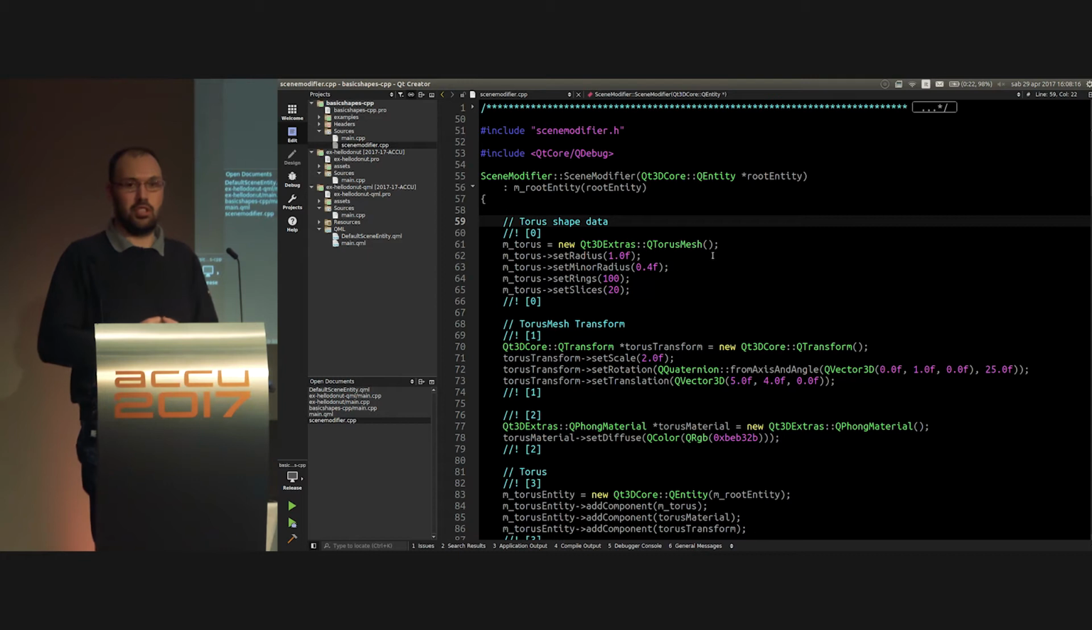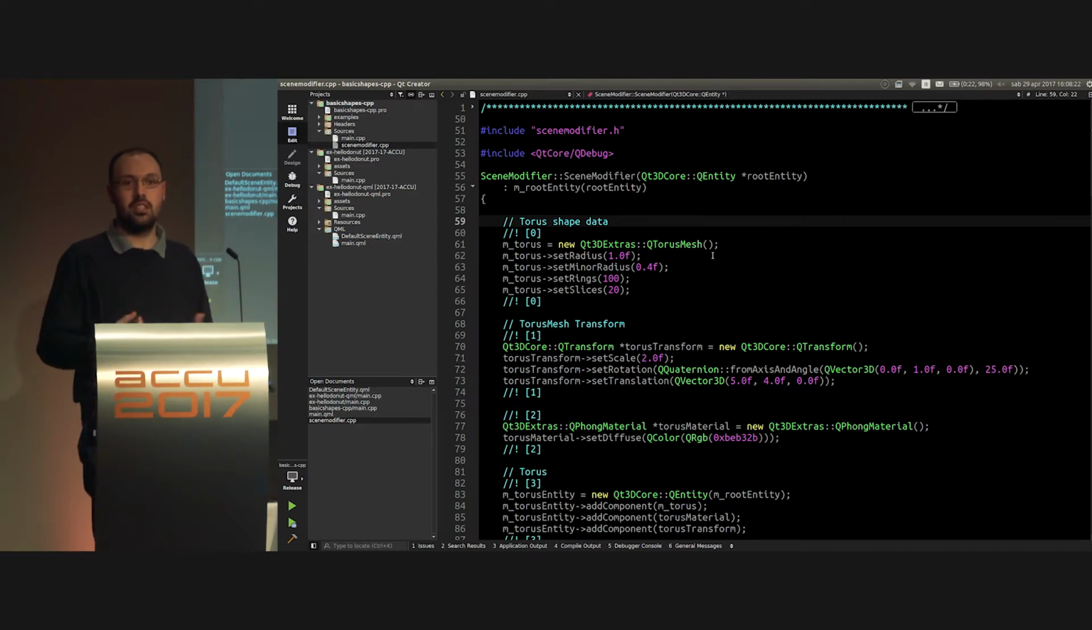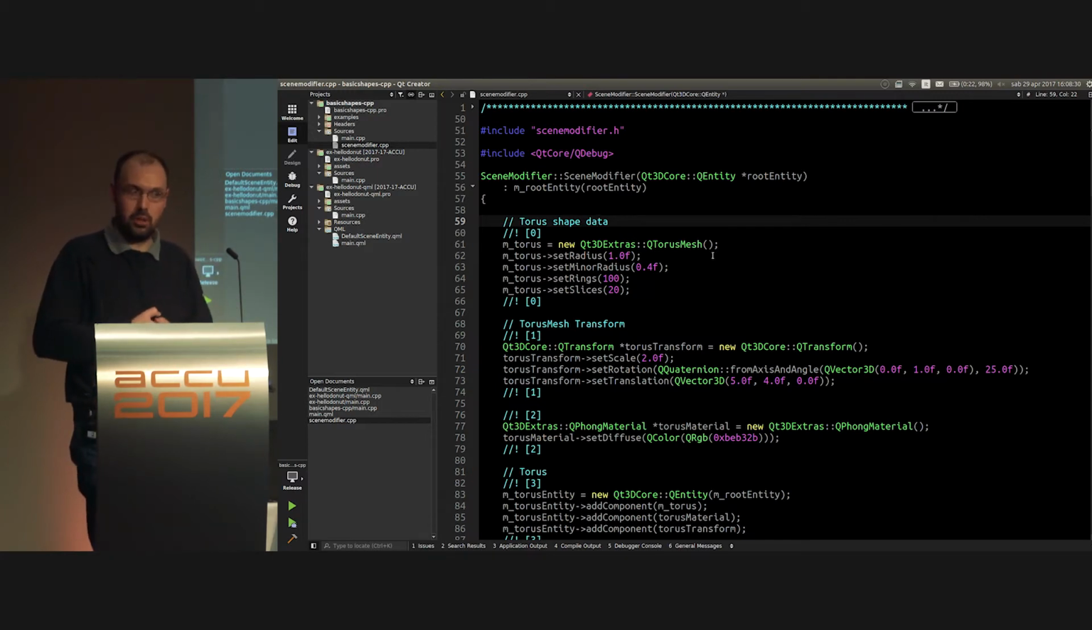For geometry, it might make sense. I got something which is made up of two different geometries, so I want to attach two different meshes to the same entity. It really depends on that. There's nothing preventing you from doing so. You just need to know which ones make sense, which ones don't make sense.